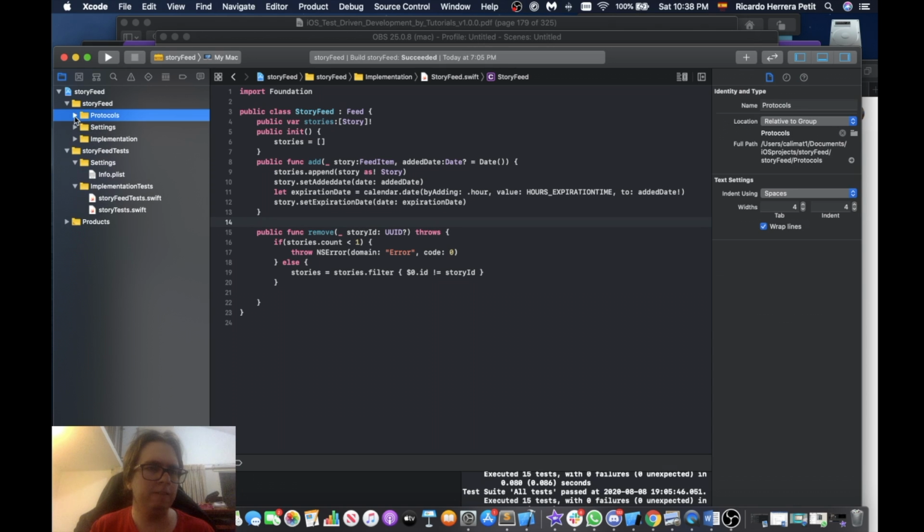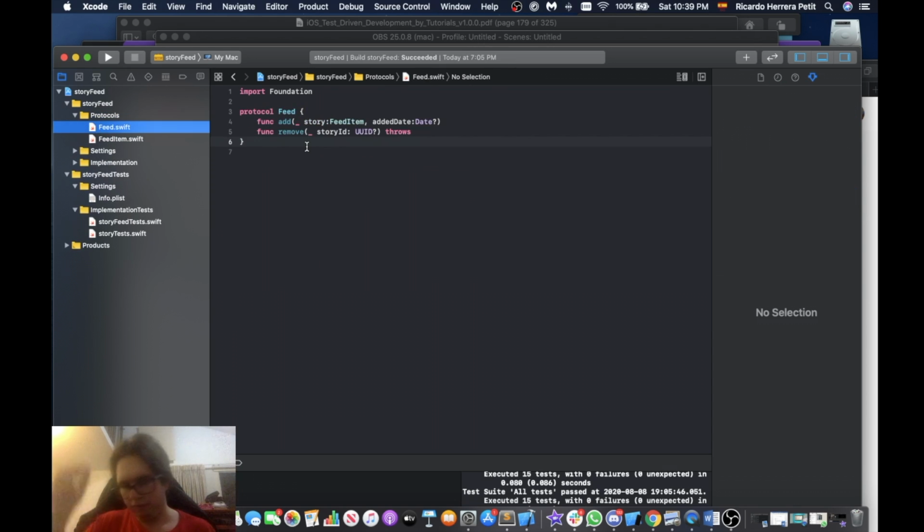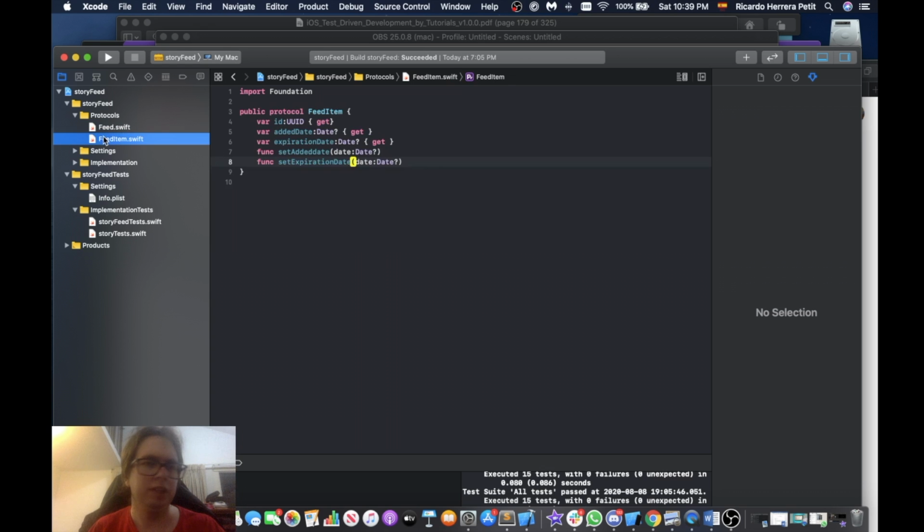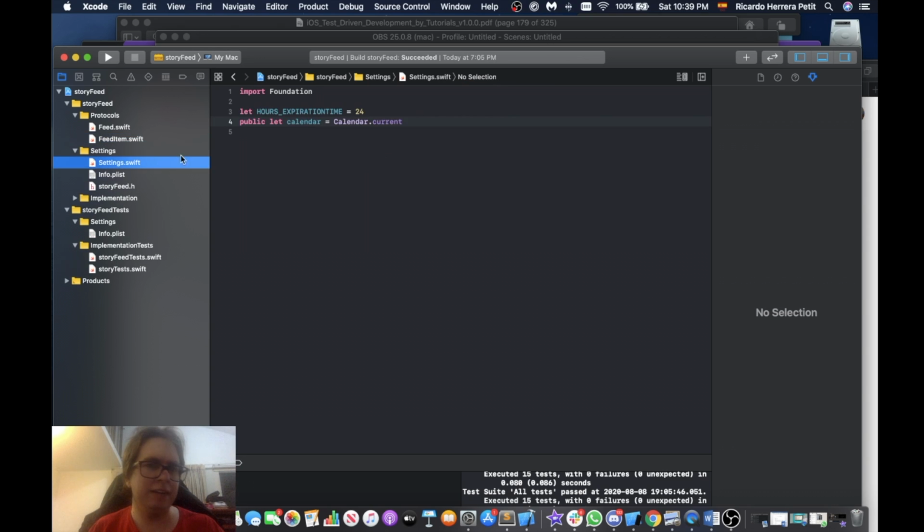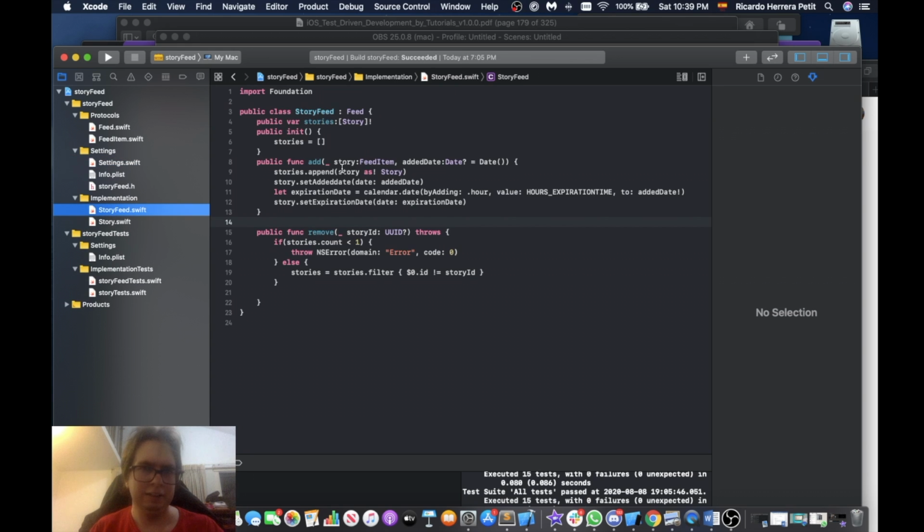For our feed, I created a protocol that is a feed. It has an add and remove, right? I have a feed item. I have an ID, added date, expiration date, set added date, set expiration date. And I have a setting, expiration time, to be 24 hours. I also have a calendar here. You'll see in a minute what it's for.